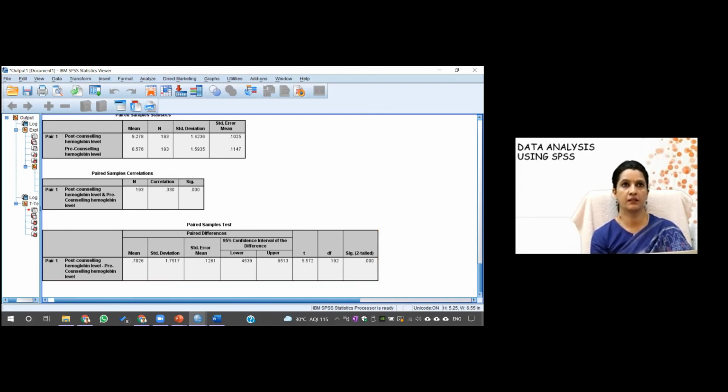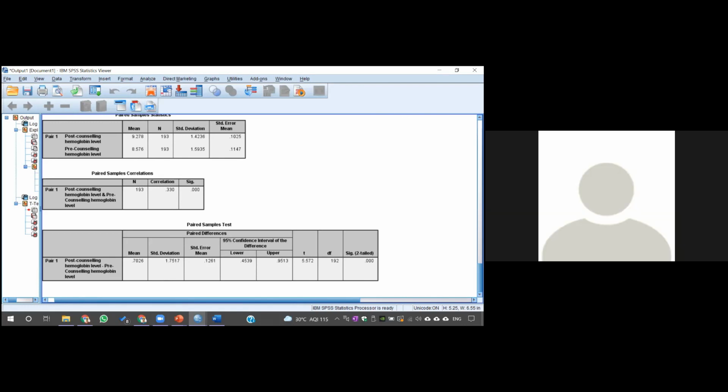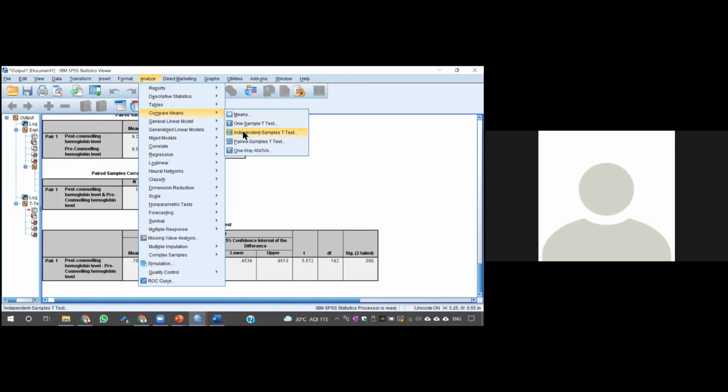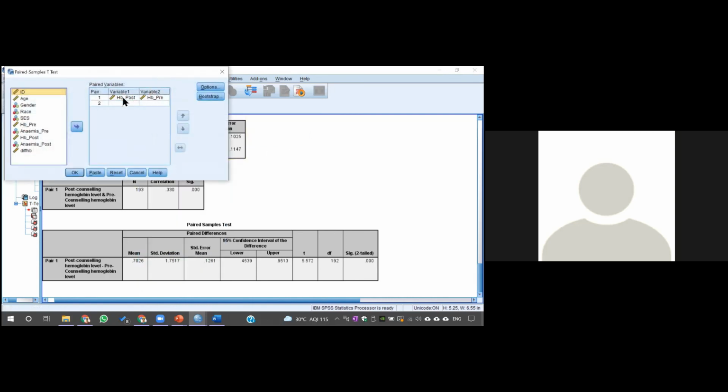So I think, is it clear to everyone or any ambiguity? Then we may take 1 or 2 questions. Ma'am, when we were entering in SPSS for the paired data, like variable 1, variable 2, in variable 1 we mentioned post intervention, post hemoglobin, and variable 2 pre hemoglobin. If we do vice versa, I don't think it would be a problem, right, ma'am?